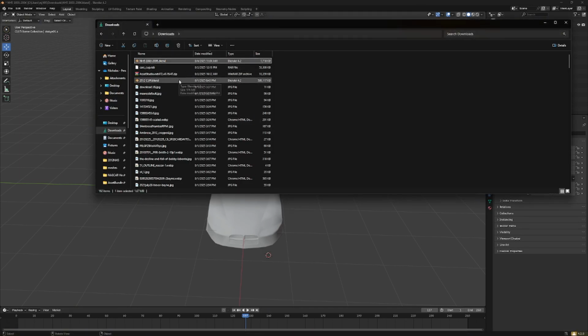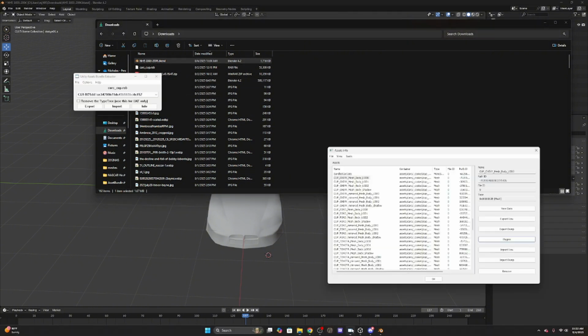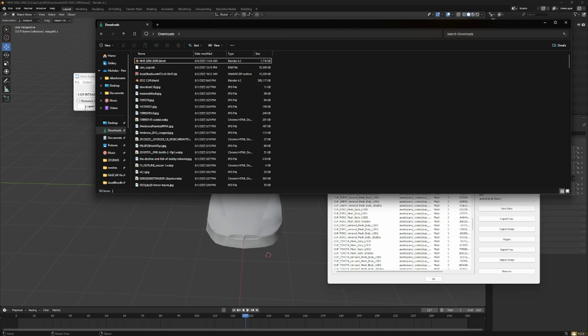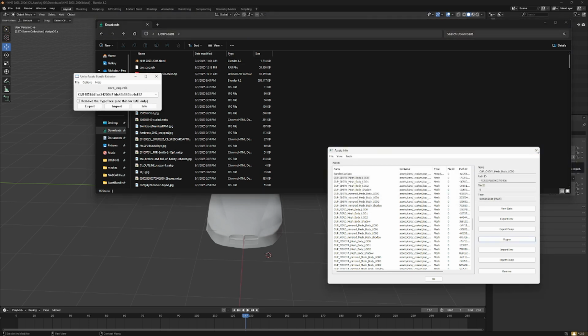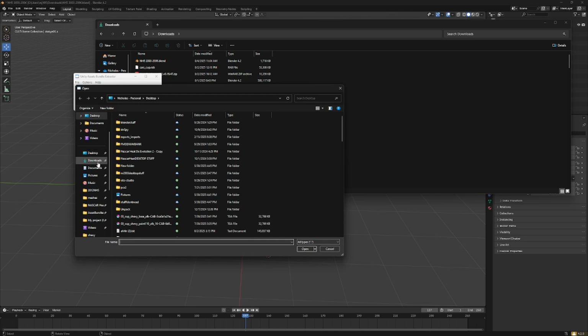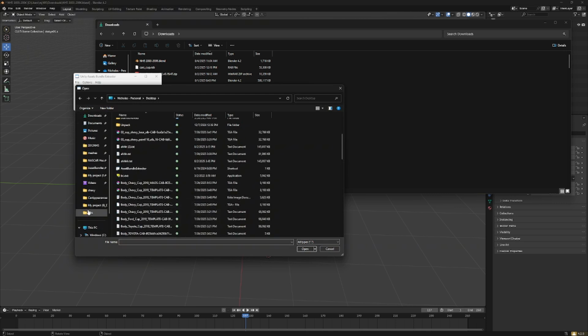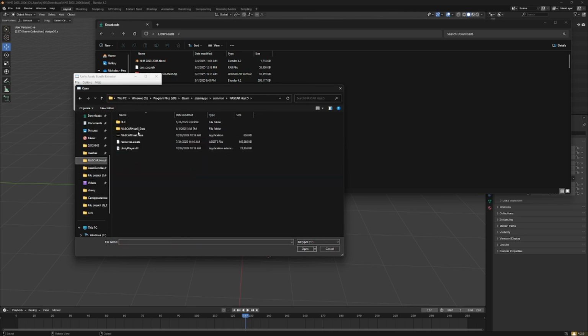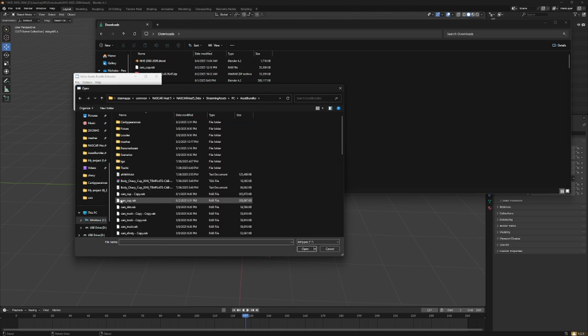Now, what? Oh, hold on. I'm all over the place. Oh, I put it on my desktop. So you're going to want to open this. Now, I have one on the desktop. But normally it would be in NASCAR Heat 5, NASCAR 5 data, streaming assets, PC, asset bundles, carscup.reb.